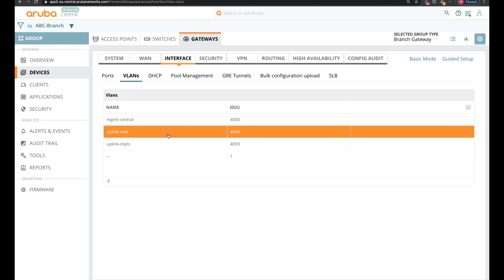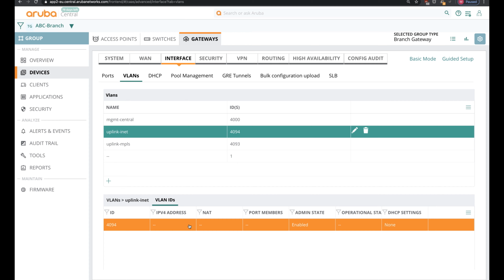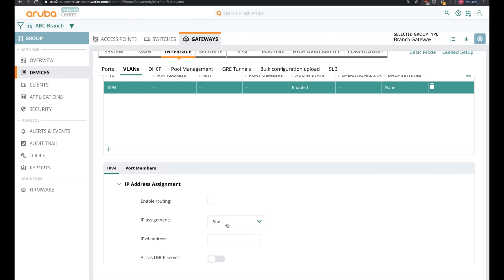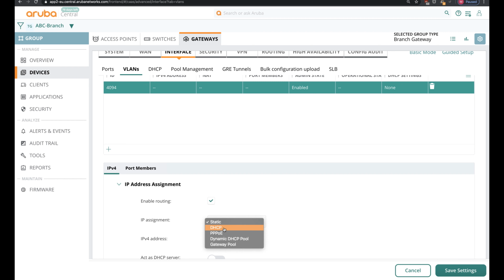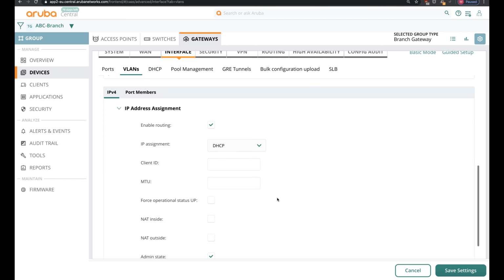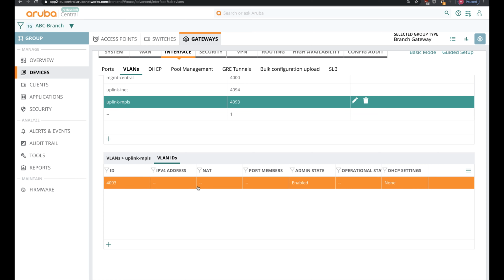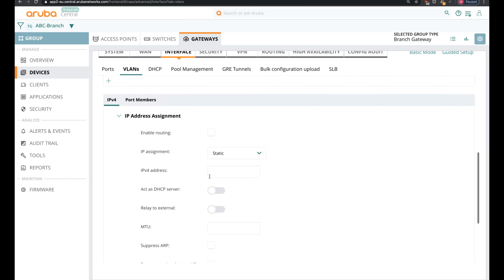And it's important to note that on a group level, I'll configure these particular VLAN interfaces to DHCP instead of static, to receive a DHCP address, and then on a device level, I'll override it to a static IP address. Give the parameter net outside. And I'll do the same for the MPLS link as well.